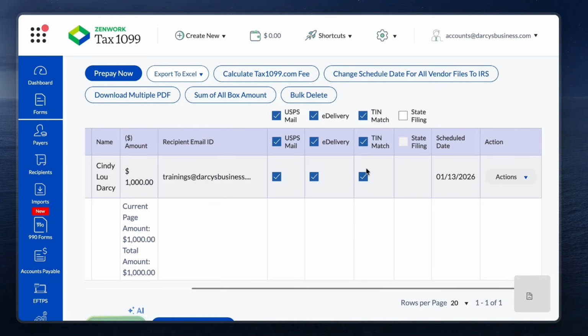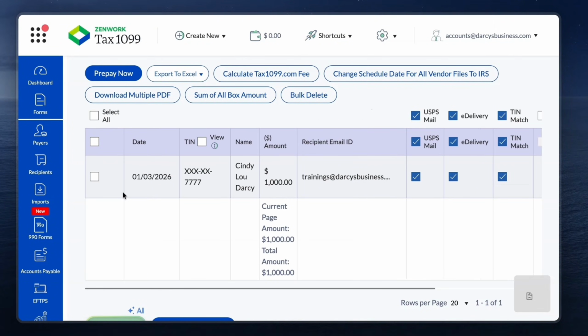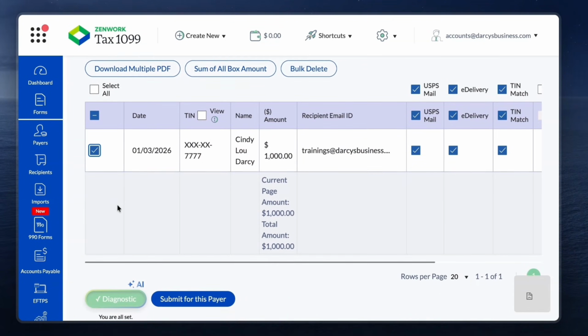And then lastly, there is a TIN match. Basically, the way it works is that Tax 1099 sends the TIN number that you've entered in to the IRS database to validate that the IRS records and your records match. And so it's an extra safety check just to make sure you're good to go. And I personally would recommend that you do this step. Once everything looks good, you're going to check the far left box, and then you're going to scroll down and click Submit for this payer.